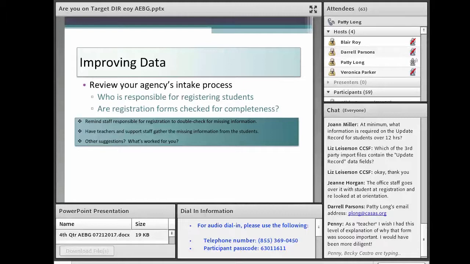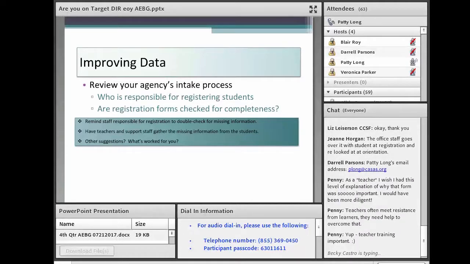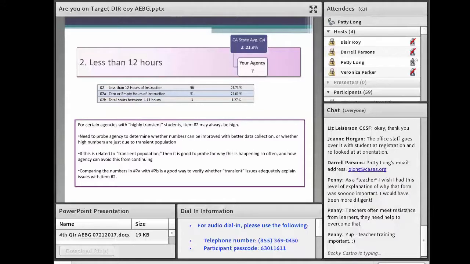And so, Penny, maybe what you'd want to do, since that's been your experience, is make sure to have a training with your teachers or at orientation before and go over why this is important. And the learners too. She says that teachers often meet resistance from learners, but remind them that this is part of participating in these courses. All right. But yes, we've all met that resistance.